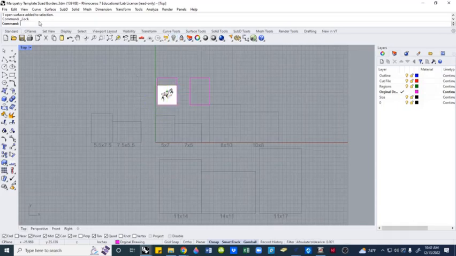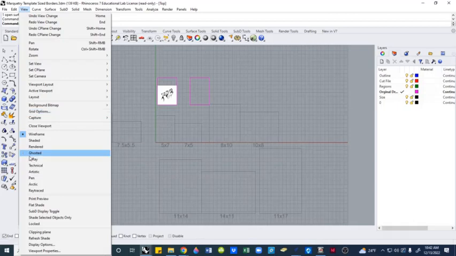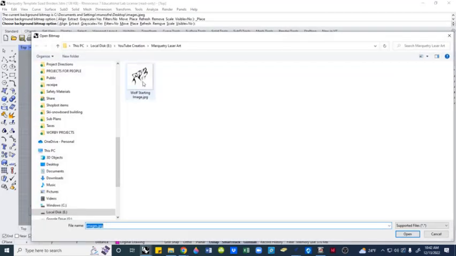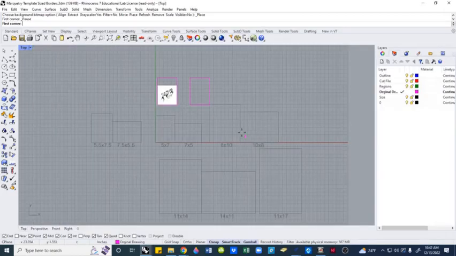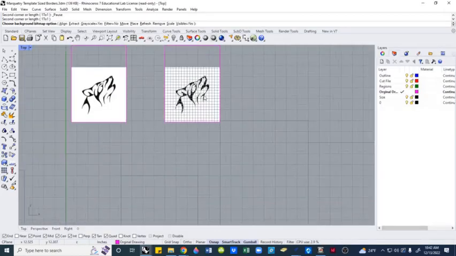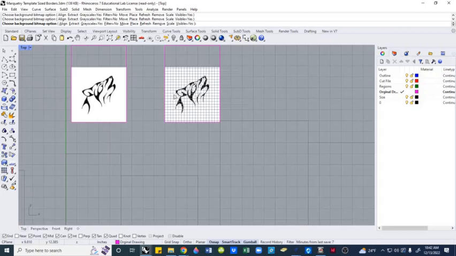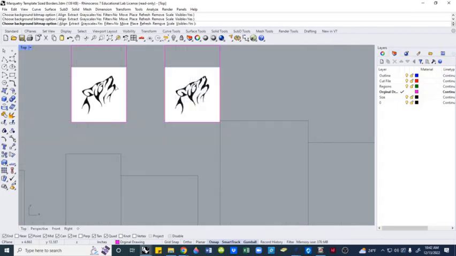You can always lock it, and then it's not active anymore. The other way is view, background, bitmap place. There's the same image, and I will put it in there. The benefit to this is it's already in the background, and it will not move. To get rid of the grid like I just did, it's an F7.